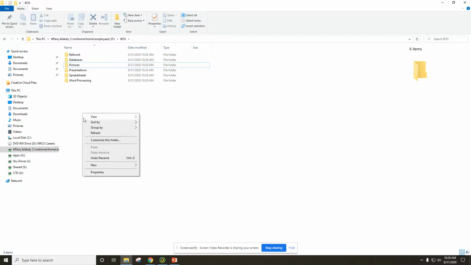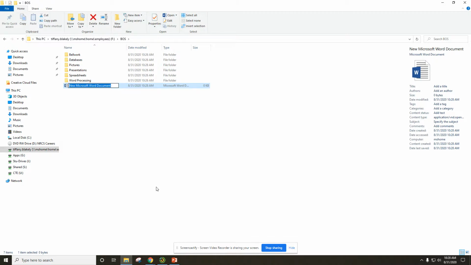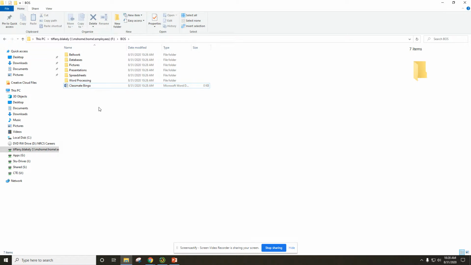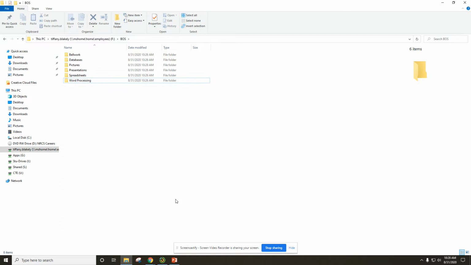Okay, so I'm just going to do an example one to show you. Let's say, I'm just going to make this Word document. Maybe we'll call it Classmate Bingo. That was our very first assignment of the year. So if we have Classmate Bingo, we can left click and drag, and as soon as word processing lights up, we can drop it in there.